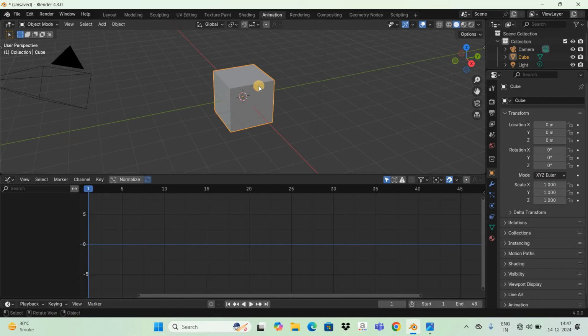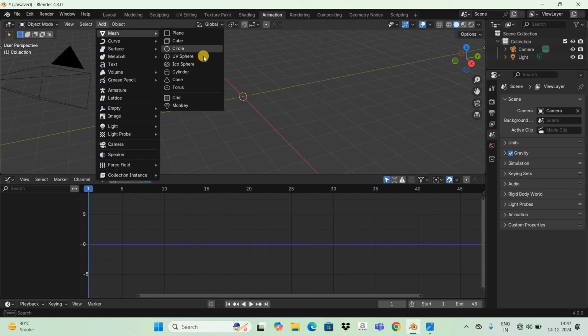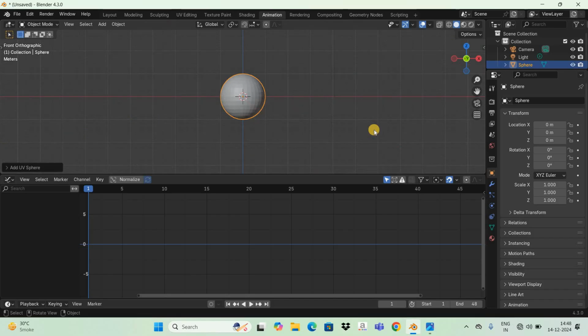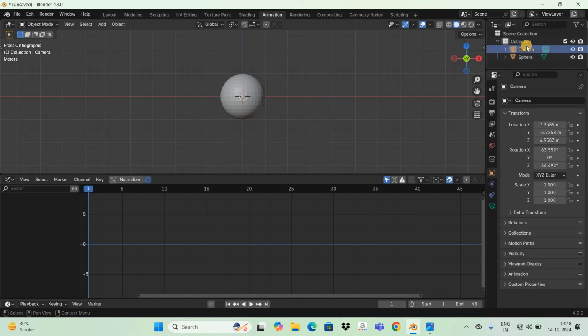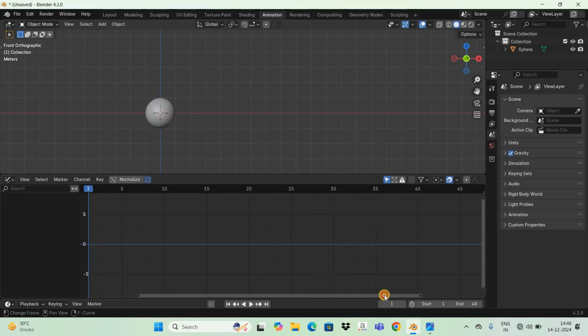And let's delete this cube. We don't need the cube. Let's add a UV sphere. So go to the add menu, go to mesh, and now select this option, that is UV sphere. Now press the number 1 and this will give you the side view. I would also like to delete the light as well as the camera. I don't need these things. Okay. Now let me adjust this timeline like this.